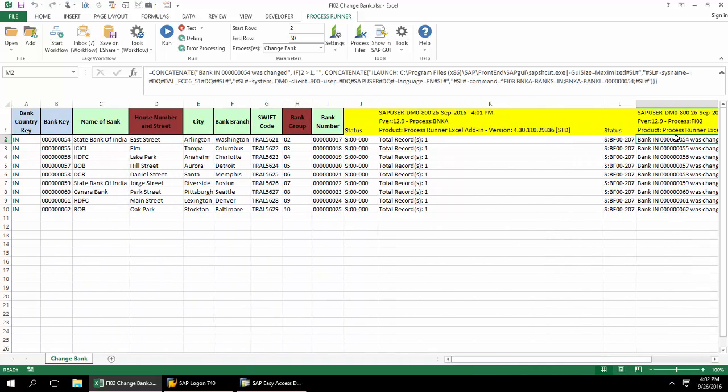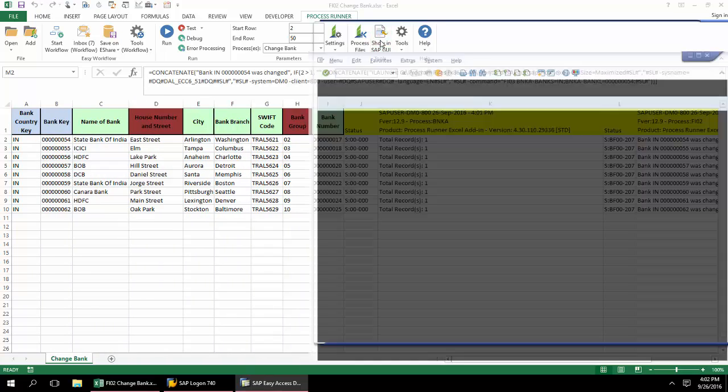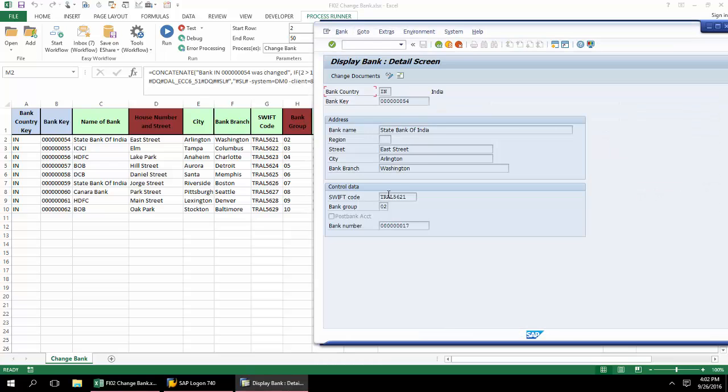Now I'm going to take a look in SAP and see the updated data. Here is the updated bank data.